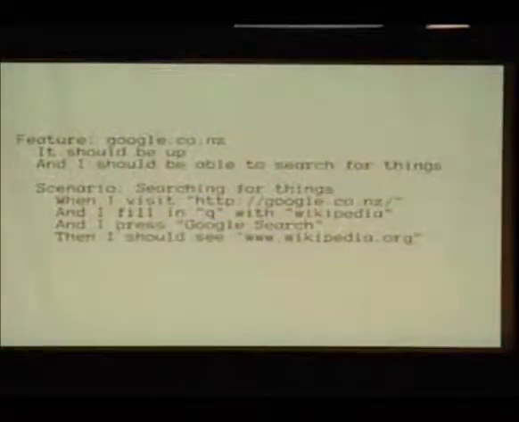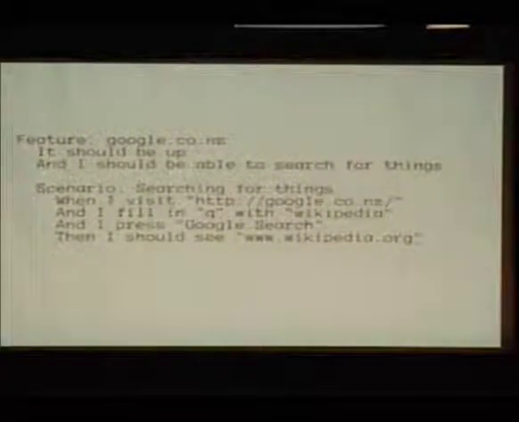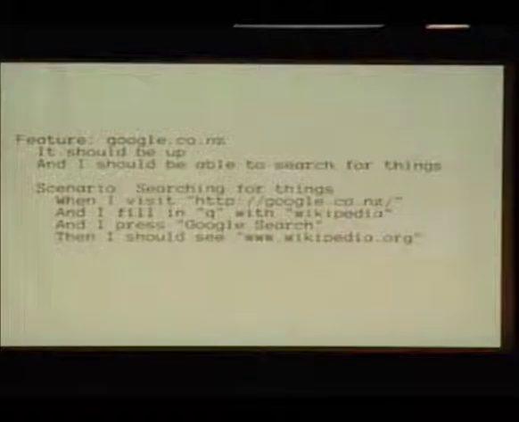So very briefly, Cucumber Nagios allows you to write high-level definitions about how services should be working. So saying, when I go to google.co.nz and I fill in the query form with Wikipedia and I press Google search, then I should see this particular result on the page. Cucumber Nagios started out as being integration testing for web applications, but now it's been a lot more genericized to do other sorts of system testing.